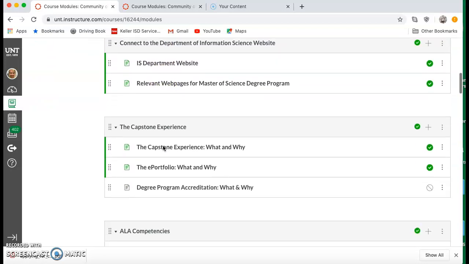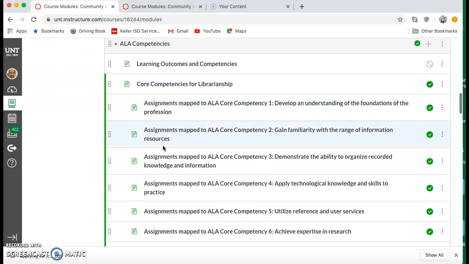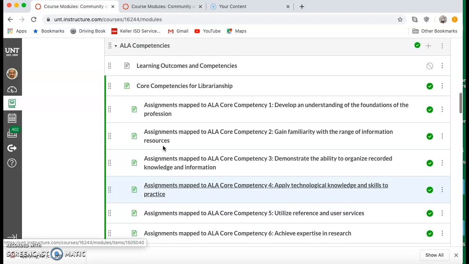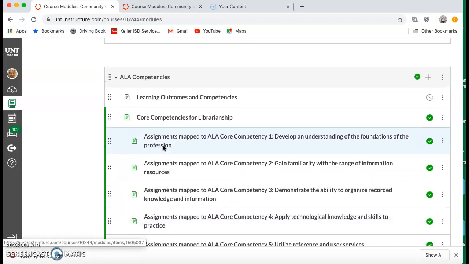Now I want to show you, we'll scroll down here under the modules page. So all of this is about the ALA competencies. For your ALA competencies, by the time you graduate, there are 8 ALA core competencies. You're going to need 2 assignments with the supporting information under each of those ALA competencies. Now, while we cover these in the core classes, you're going to cover them in other classes too.